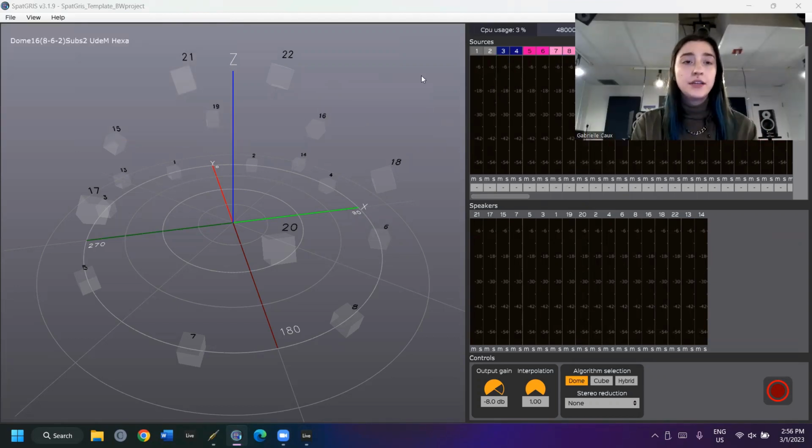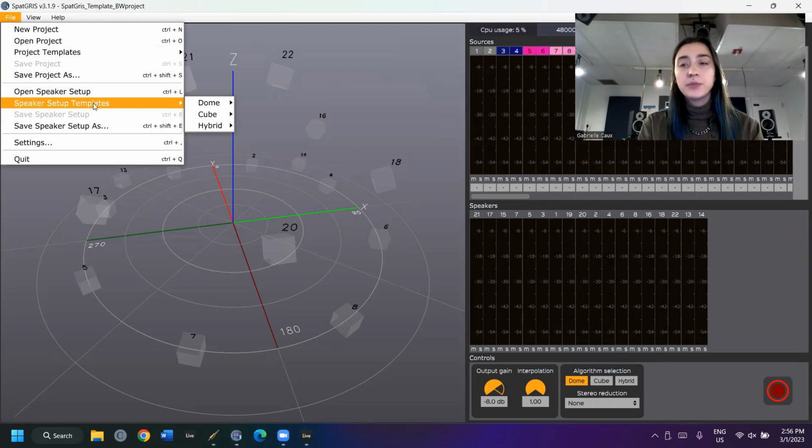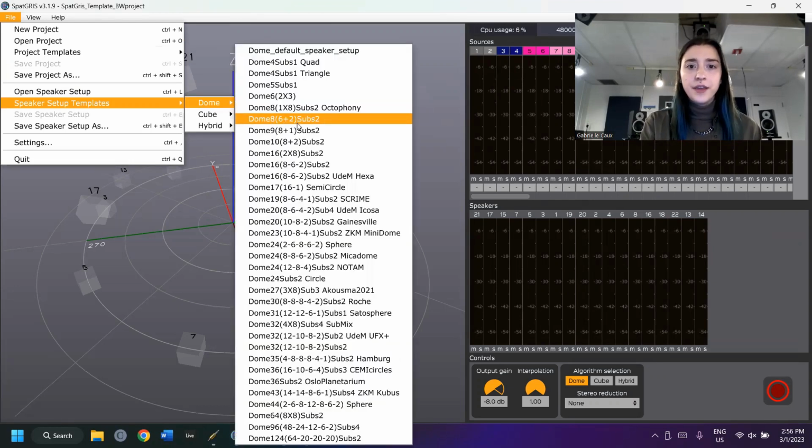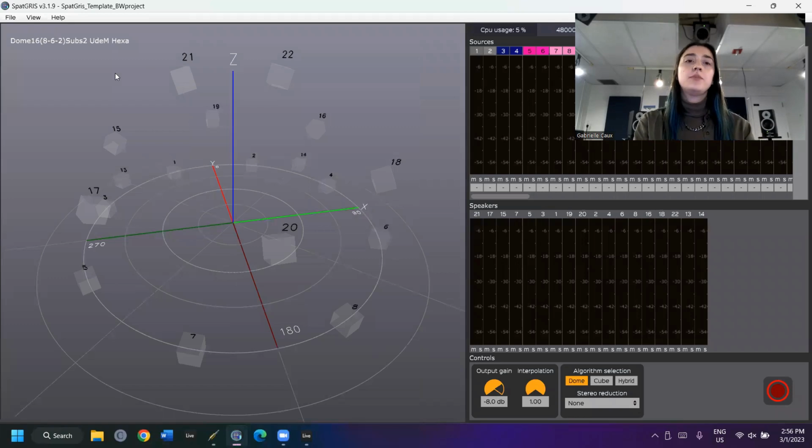Another important thing is you have to put the proper speaker setup in SpatGRIS, depending on the studio you're in. So here, for the proper setup, you would go to speaker setup template, go to DOM, and then you select the DOM 16862 subs2 UDM setup. If you click this, it's going to be this setup. As you can see, the two subs are 13 and 14, so that's good. The two up here are 21, 22, so yeah, this is what you're supposed to see.